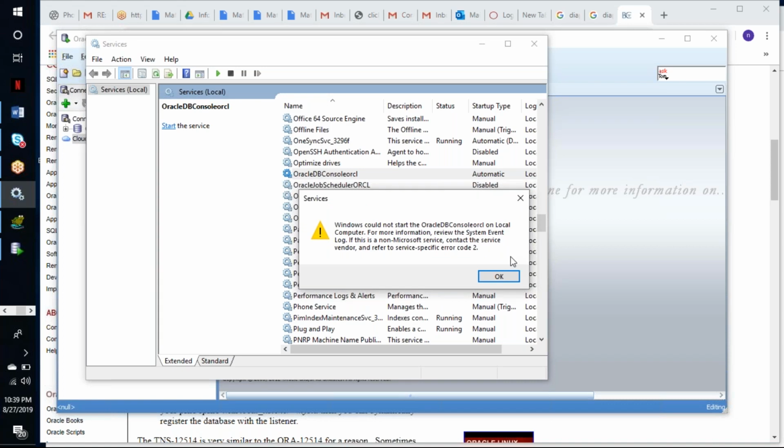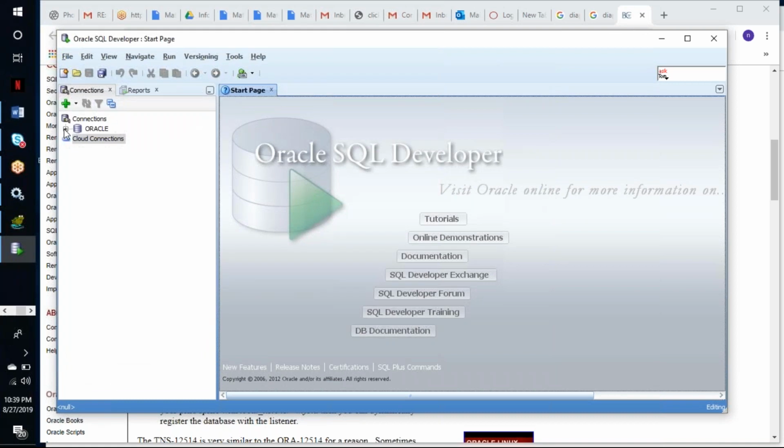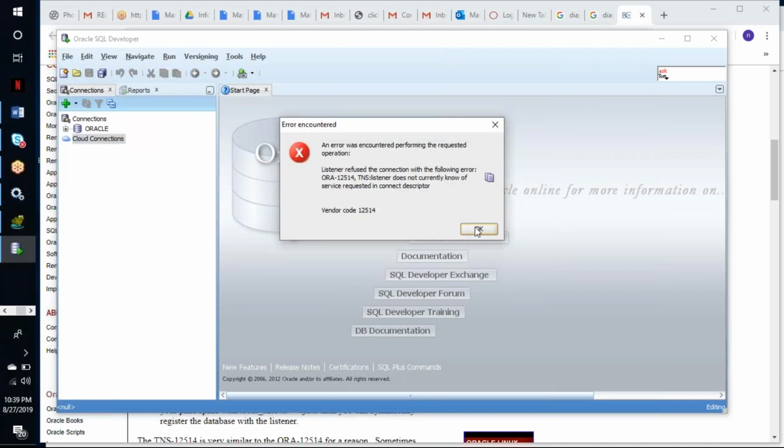Click on OK. It is not getting started. Okay, now try to connect to the database. Okay, same error.